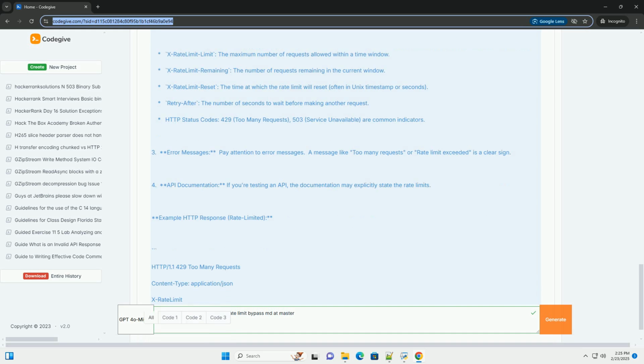4.4 Using different user agents. Sometimes, rate limits are applied based on the user agent header. Switching user agents might allow you to bypass the limit. Technique: rotate the user agent header with different values. Code example, Python. Explanation: the script iterates through a list of user agent strings, setting a different user agent for each request.